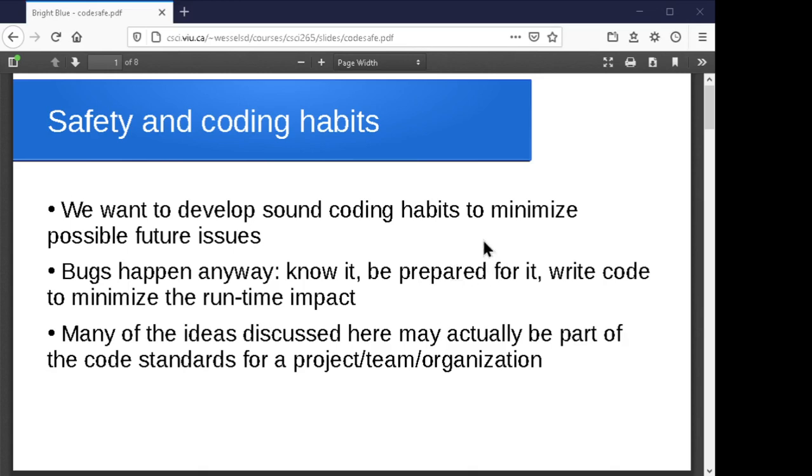We also want to make sure that we're thinking about minimizing the impact for the user when these bugs do crop up. If some kind of defect makes it through all of our testing processes and hits the client when this thing is live, we want to do what we can to mitigate the problems that that's going to cause for them. So again, these are things that we're going to talk about as we run through this. A lot of this is going to be part of the standards for any kind of decent project or team or organization. So a lot of these things you will be expected to do, but even if it's not part of the standards, hopefully these are going to become good habits anyways.